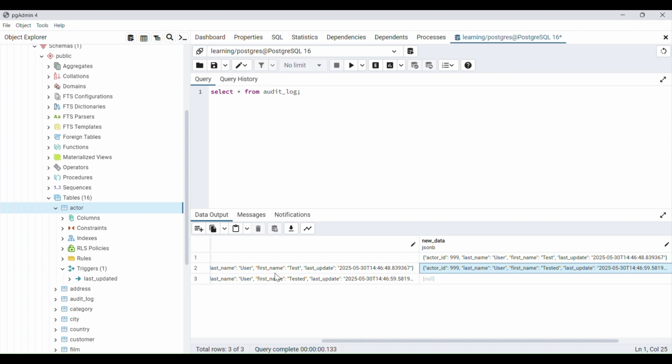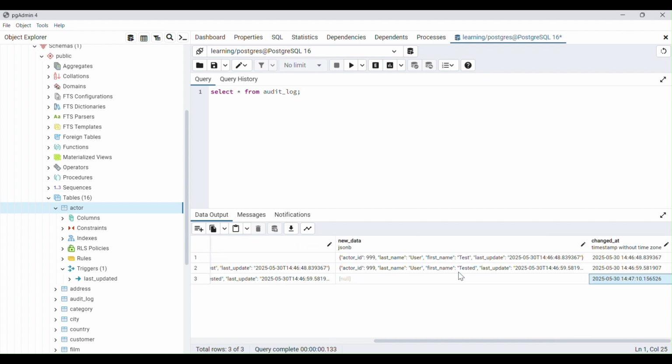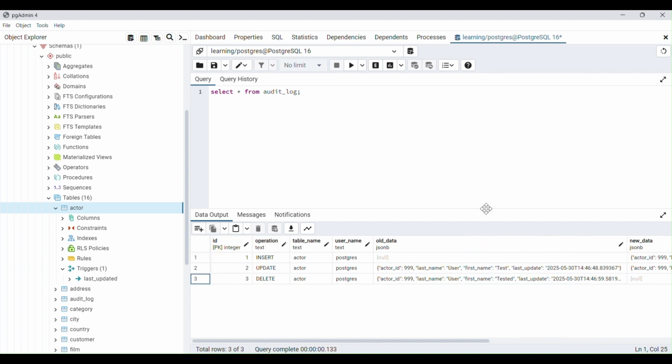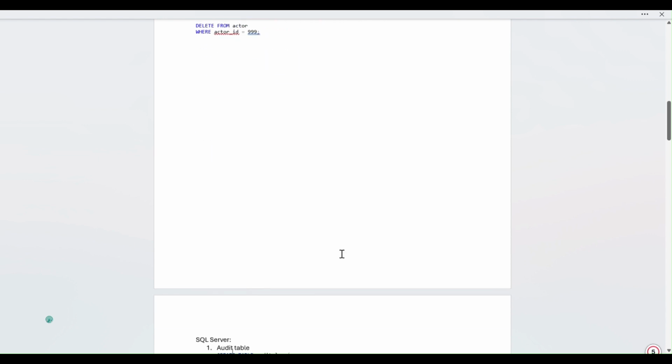The difference you can see is that I only changed the first name. And third, it's a simple delete, so there won't be any new information, because we are deleting the old information, and this is the time at which the information was captured. Okay, now this is done with respect to the Postgres database. Now let us jump into the implementation on the next database platform, SQL Server.